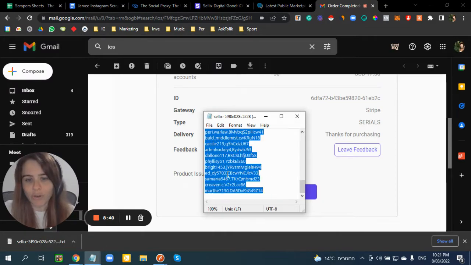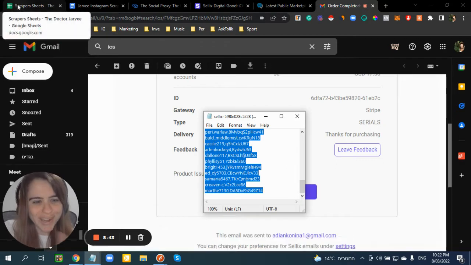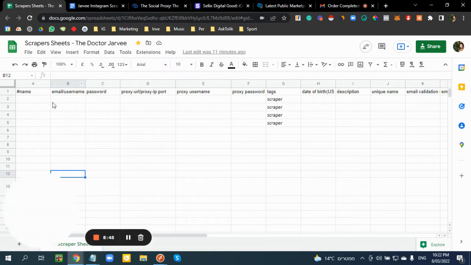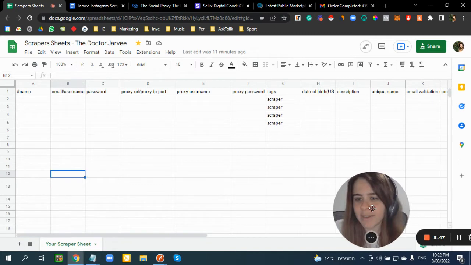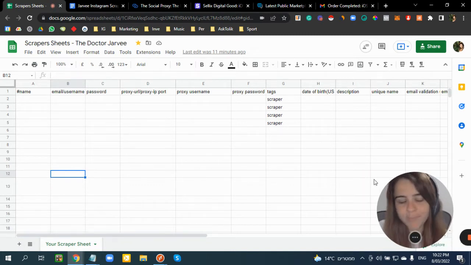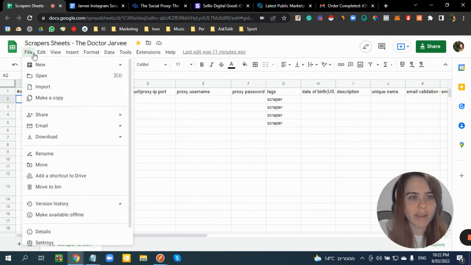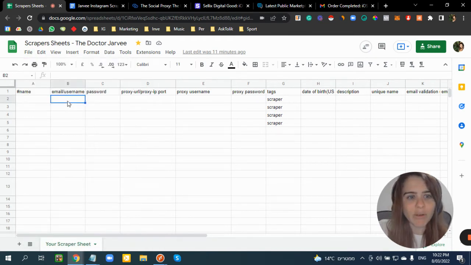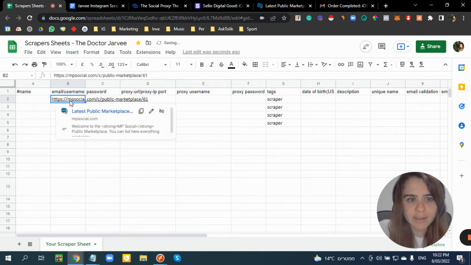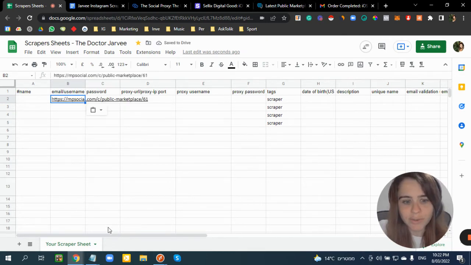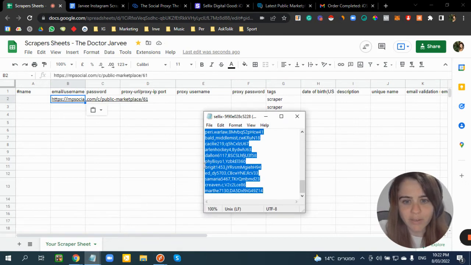The next thing you need to do is copy all of that. I actually tried to make it very easy for you, so I made a Google Sheets template you can use for free. You can just click on file, make a copy, and work on the copy. Over here you paste the data in column B. You just paste it like that. No, sorry. Let's try one more time.